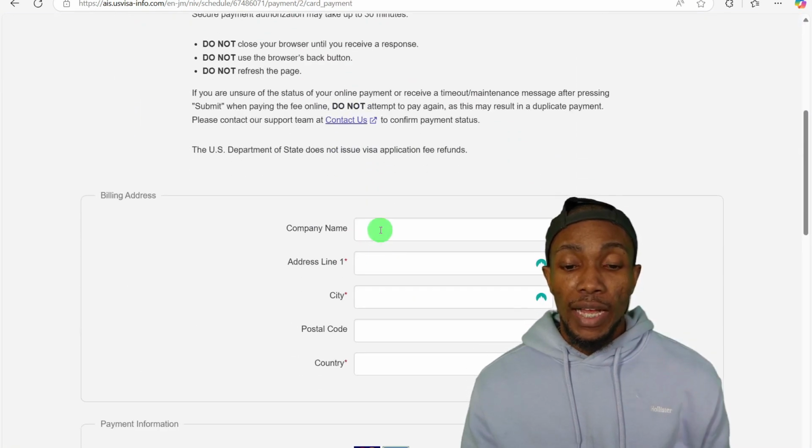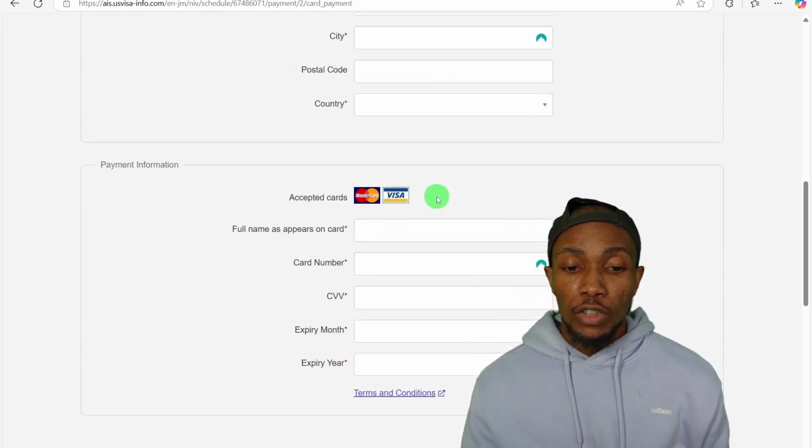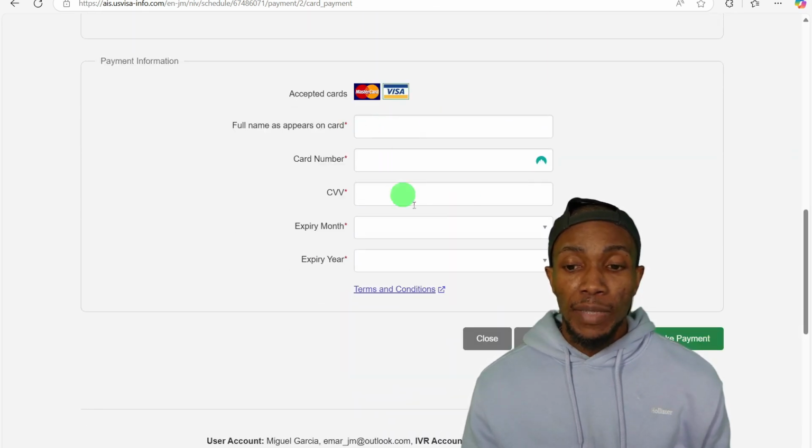Scroll down and this is where you provide your payment information. So your billing address, here where you see company name, it's your name you'd put there, your address and the country. Then same thing for the payment information and then you select make payment.